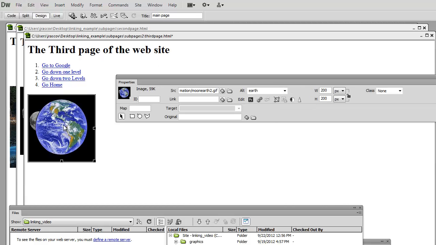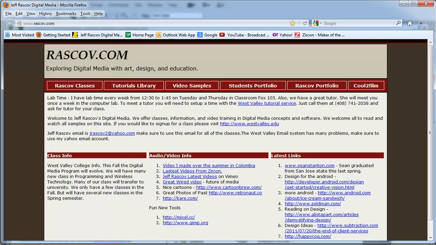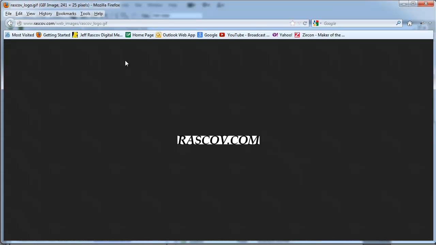Let's change this graphic. This time I'm going to talk about linking to a graphic on the internet. I'm almost done here. I want to steal my logo, so let's go to my website here. There's Raskoff.com. Right here is a graphic. Okay, it's a GIF file on my page. So what I'm going to do is I'm going to right-click on it, and I'm going to say View Image.